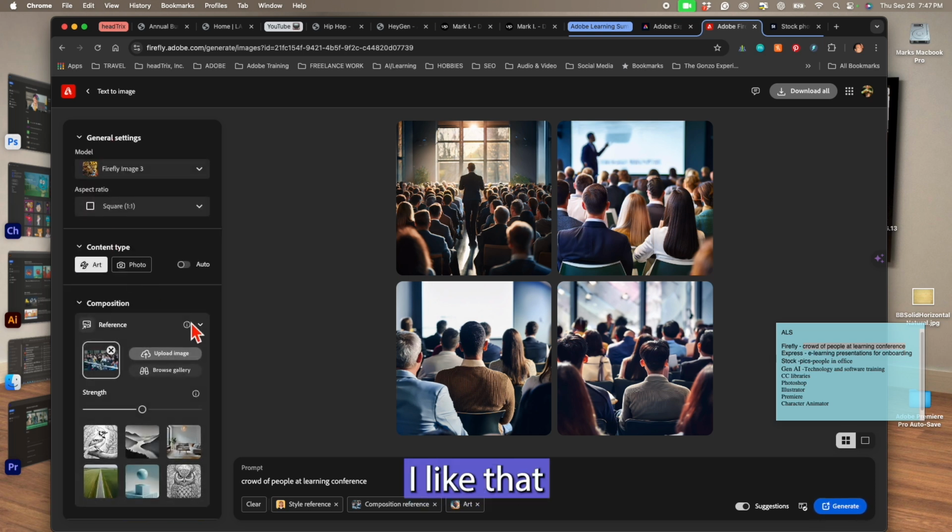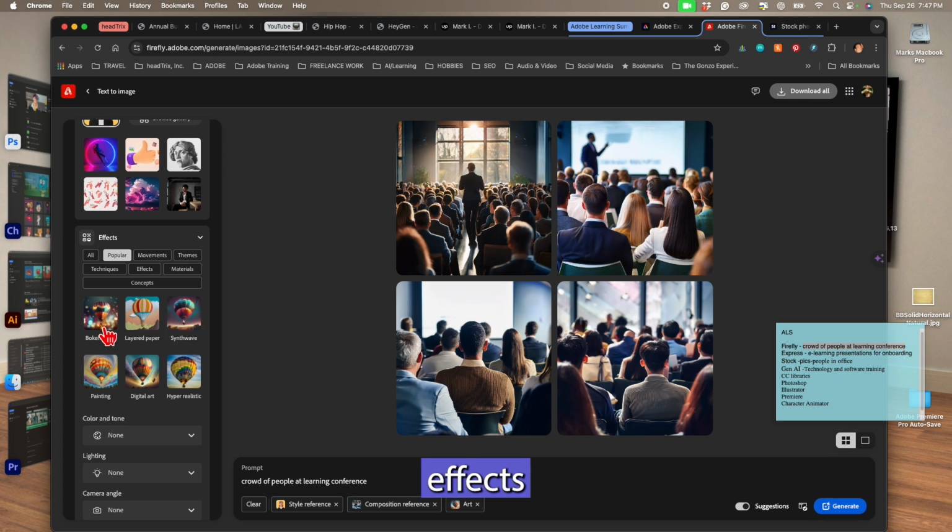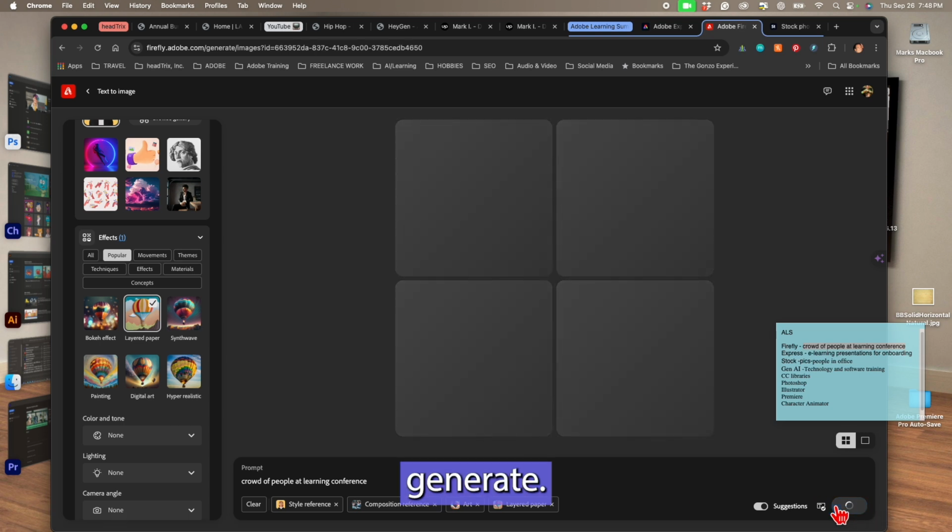And I want to go back. I like that style. And then maybe I can come down to some effects and choose either, let's say, hyper realistic, or let's go with layered paper. And then I'll click on Generate. So you'll see I'm kind of aiding the AI in focusing on what I want to get.